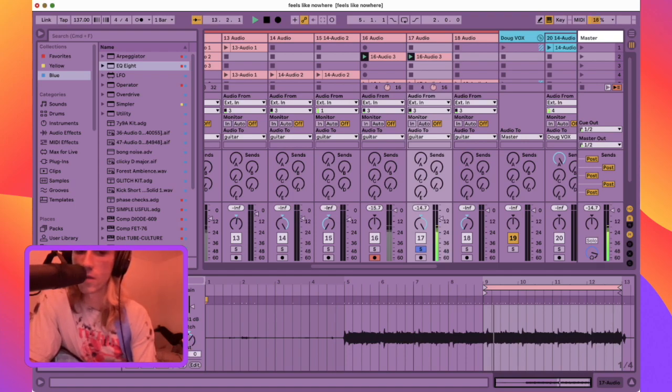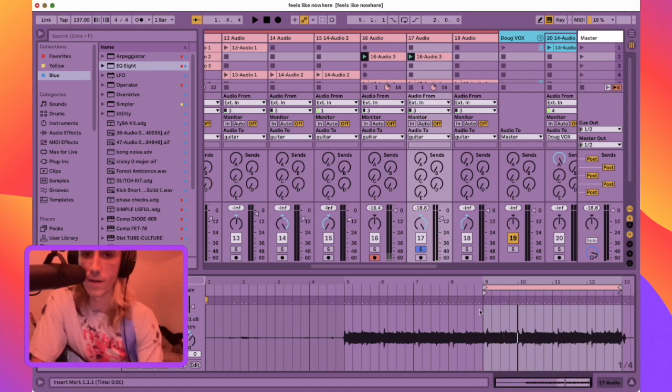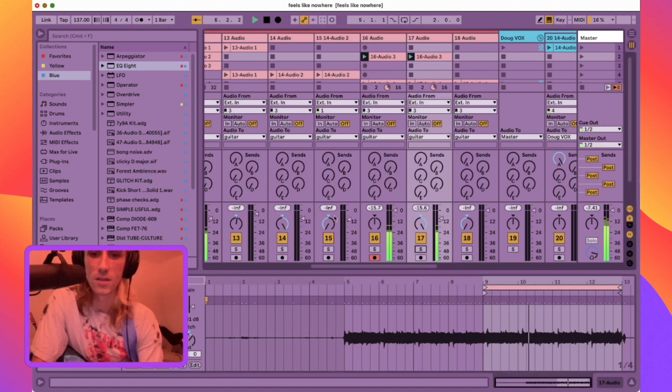Repitch doesn't do anything. Complex. Generally, your complex and complex pro modes are going to get you the least noticeable artifacts. But for this, we want the artifacts. That's sick. I like it on transients. That sounds really good.